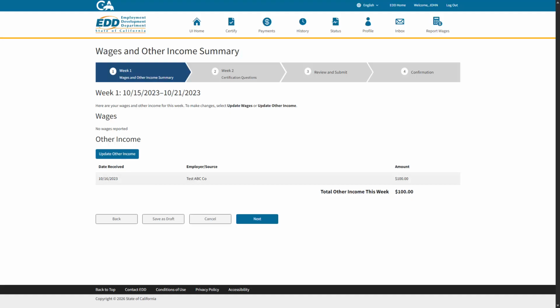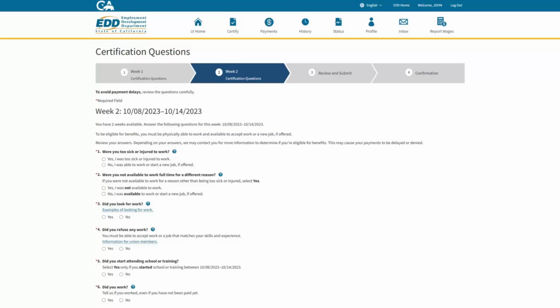When any wage or income is provided, you will be provided a summary on the Wages and Other Income Summary page. Here, you can add or update other income by selecting the Update Other Income button. If everything looks correct, select Next to continue. Now that we've completed Week 1, let's start with Week 2.